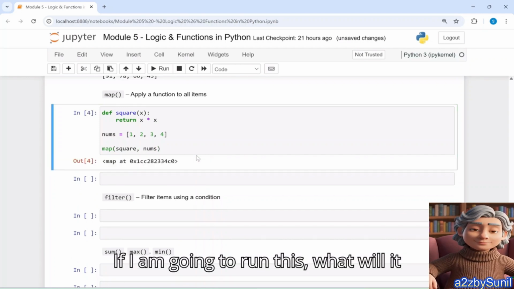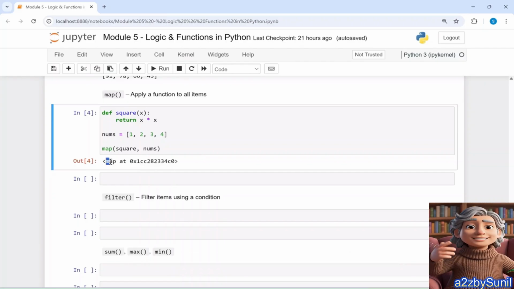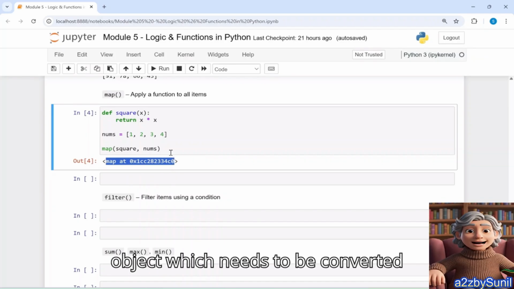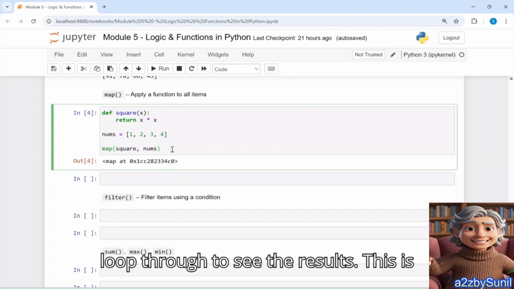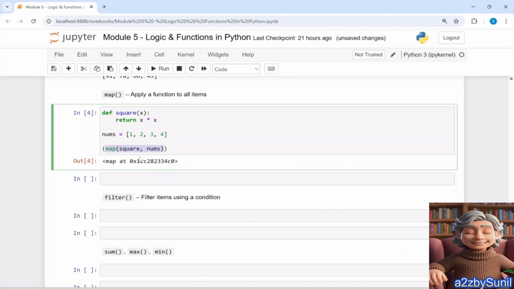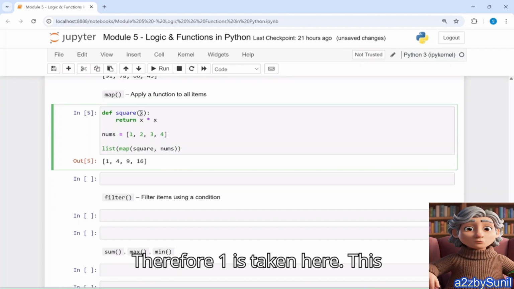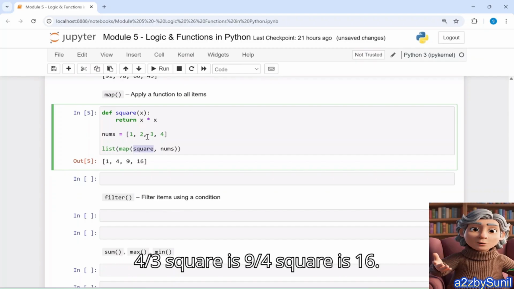So if I run this, what will it throw? This will return a map object, which needs to be converted to a list, or it should be looped through to see the results. This is a map object, so I need to convert it to a list. Therefore, 1 square is 1, 2 square is 4, 3 square is 9, 4 square is 16.